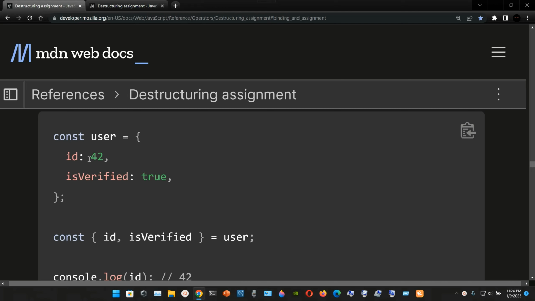We also know this as an object with two key-value pairs, where id is the key and 42 is the value. isVerified is the key, and the boolean true is the value. So we close the curly braces of the constant named user, and now we're going to destructure it.